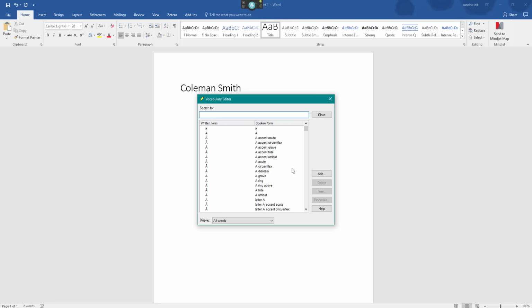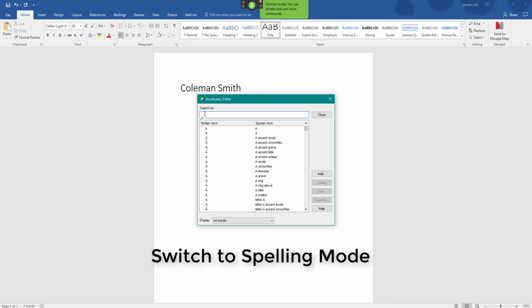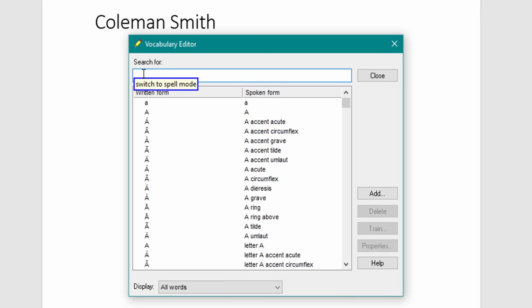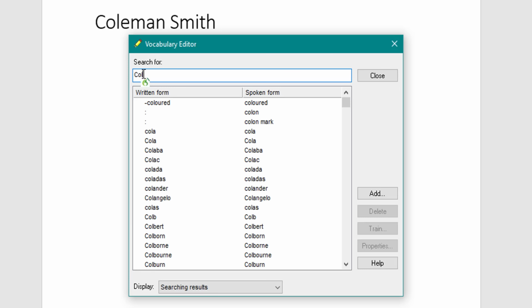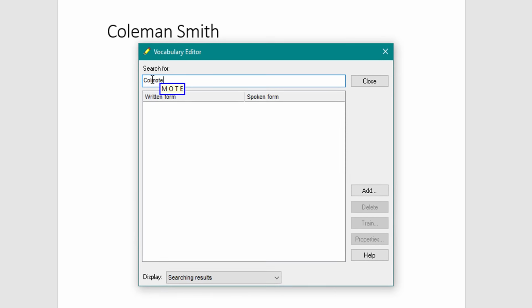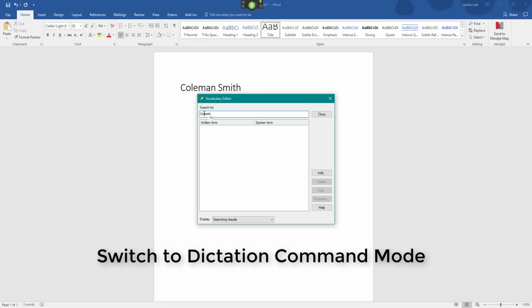we can switch to. Now I've come up to Dragon Bar. We have an option here, dictation and command, but we can change to spell mode, numbers mode, dictation mode and commands mode. So if you're working with just numbers in Excel, you might choose switch to numbers mode. So let's do spell mode. Wake up. Switch to spelling mode. Cap C O L M O T E. Switch to dictation and command mode.